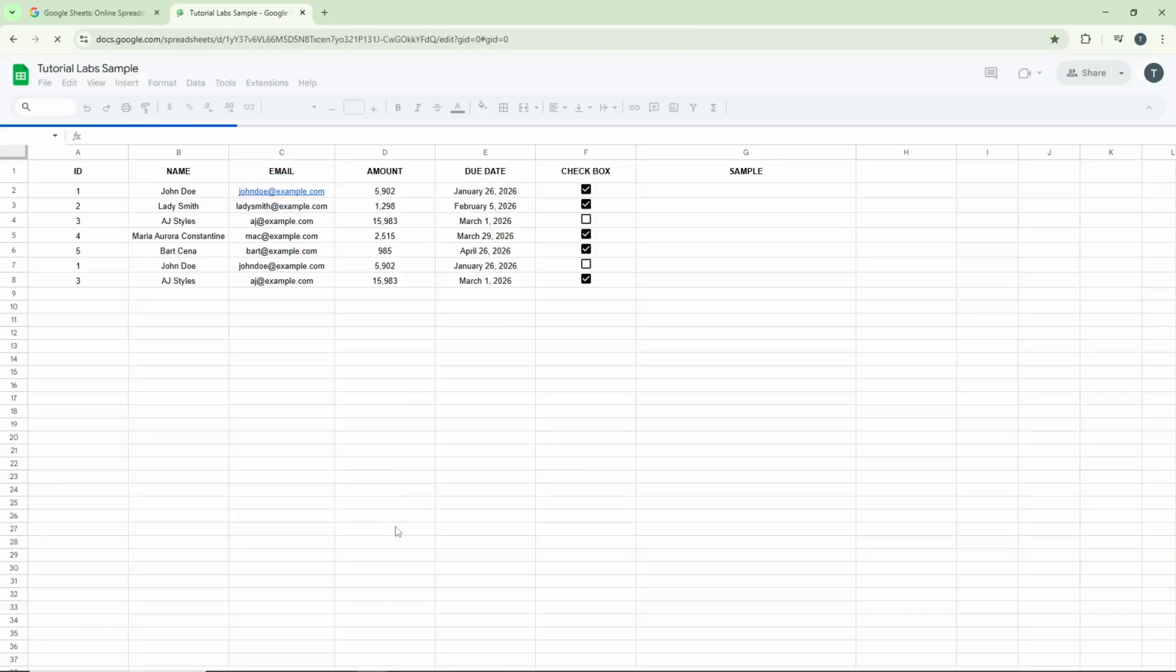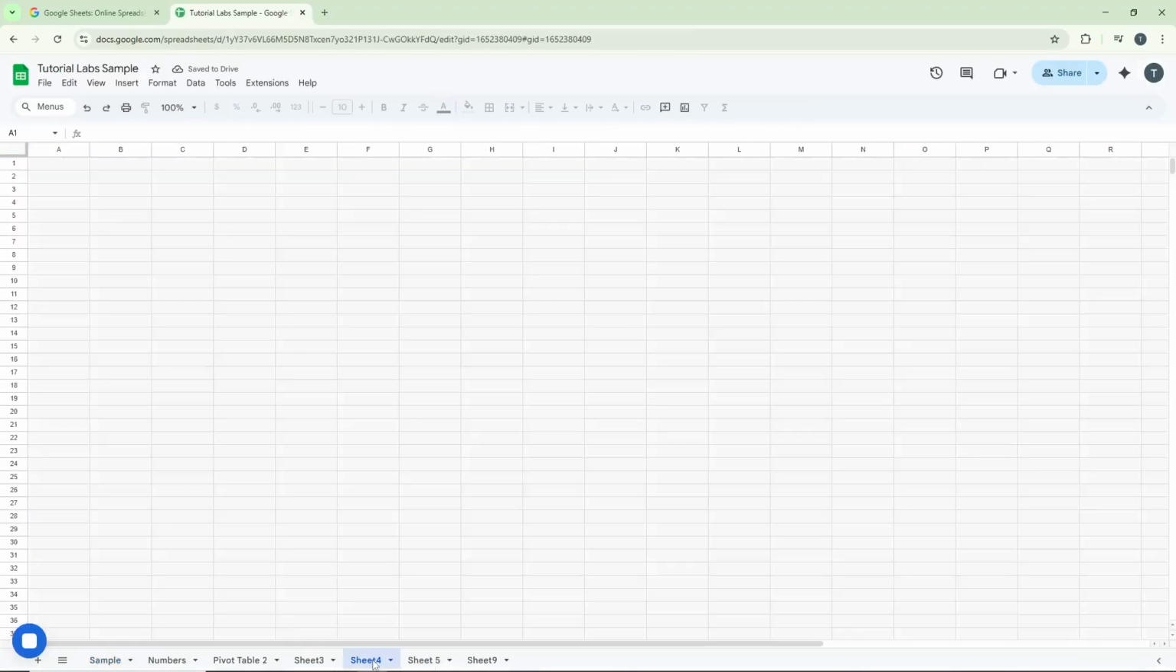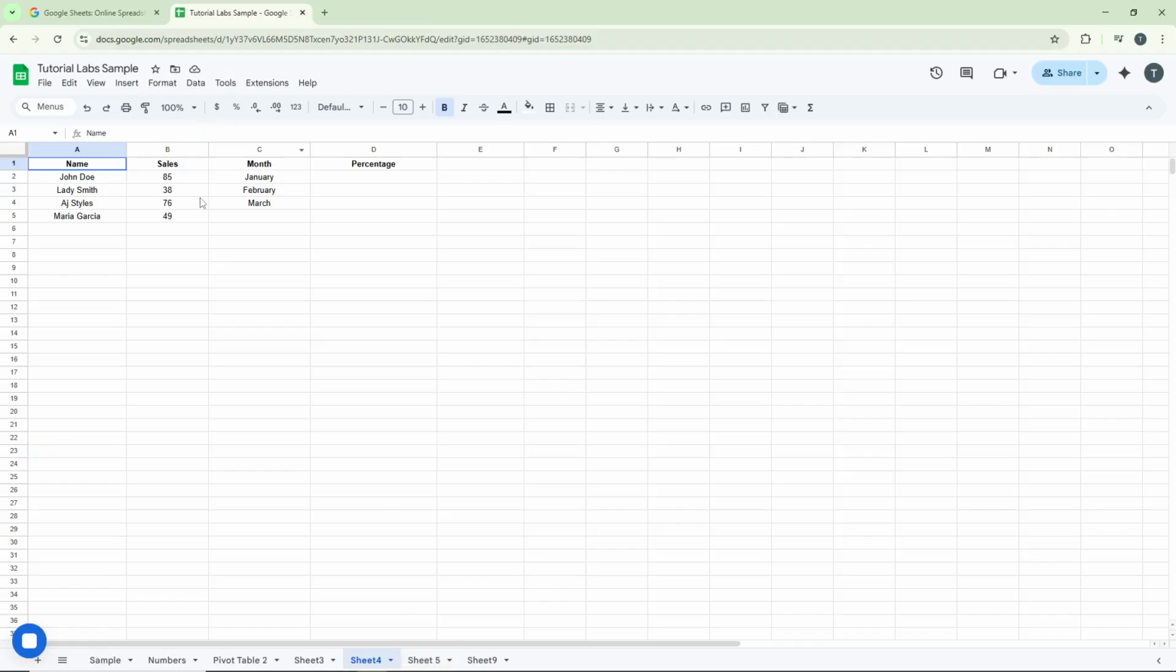For this tutorial, let's say you have a spreadsheet with sales data. Your goal is to figure out what percentage each individual sale represents of your total sales. This kind of analysis can help you identify which products or categories are performing best and which ones might need more attention. Now take a look at your data. In this example, we have a column labeled sales with various numbers.